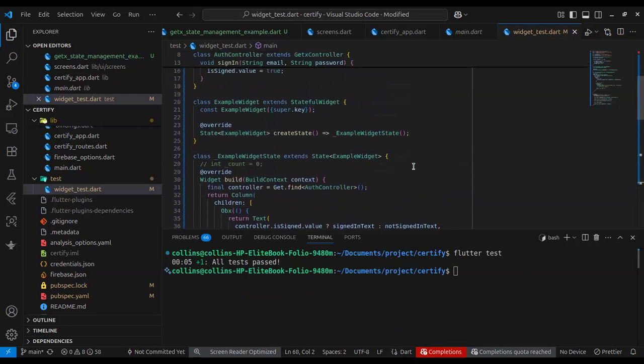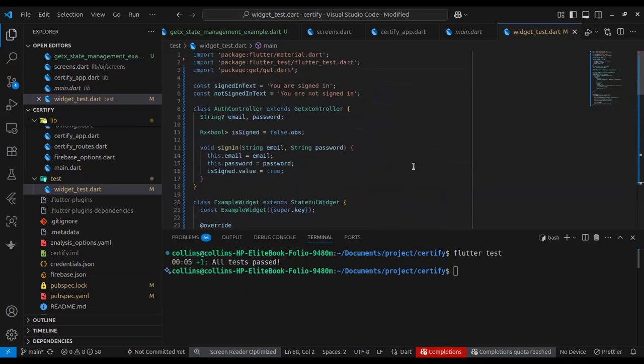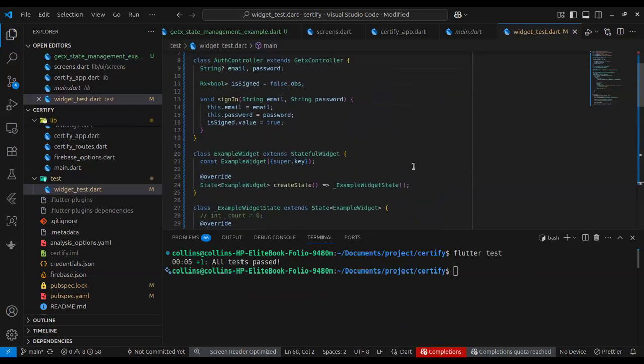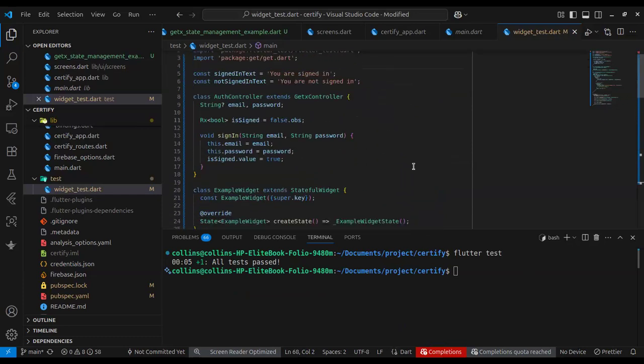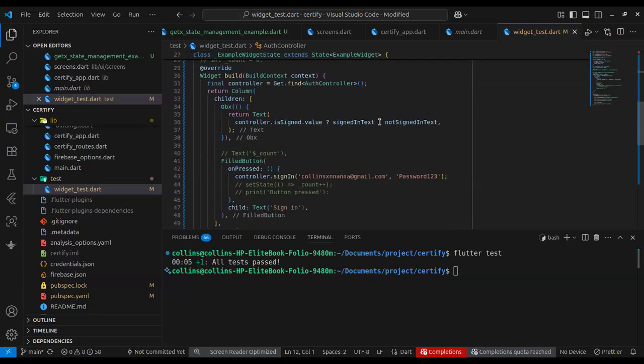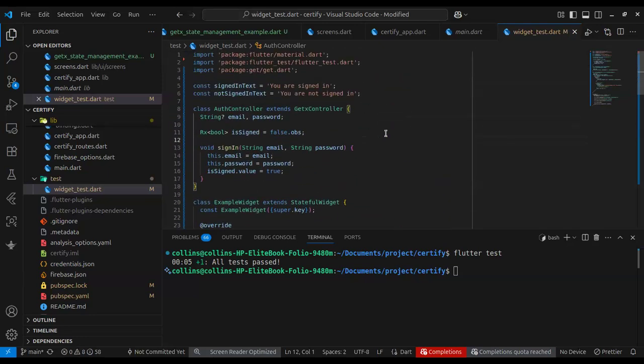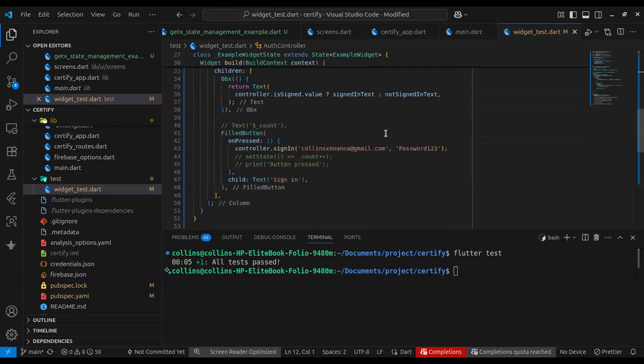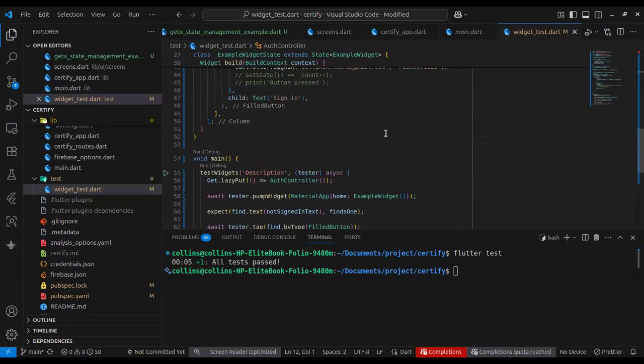This just gives you the idea of how you can test your widgets with your controllers and the rest of your application. So if you have a widget test that uses a controller, you have to inject the controller first, pump up that widget, and start writing your test cases.